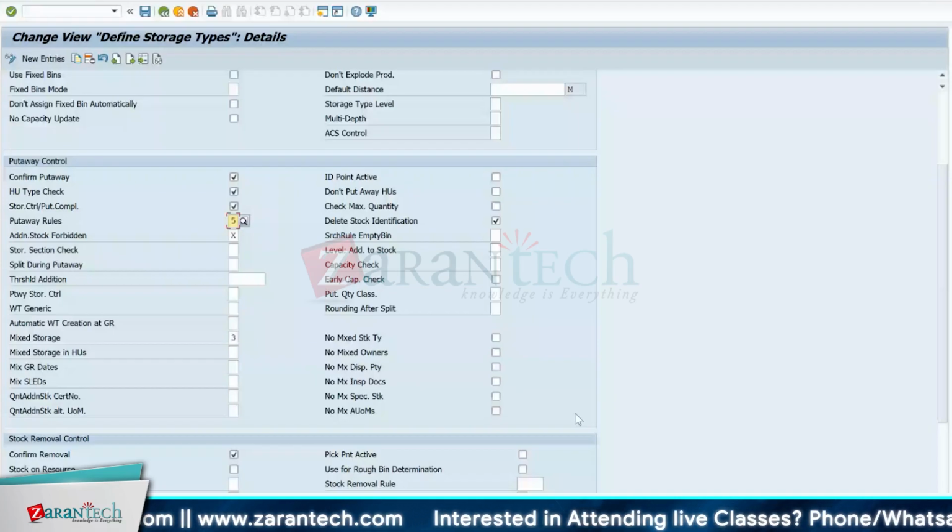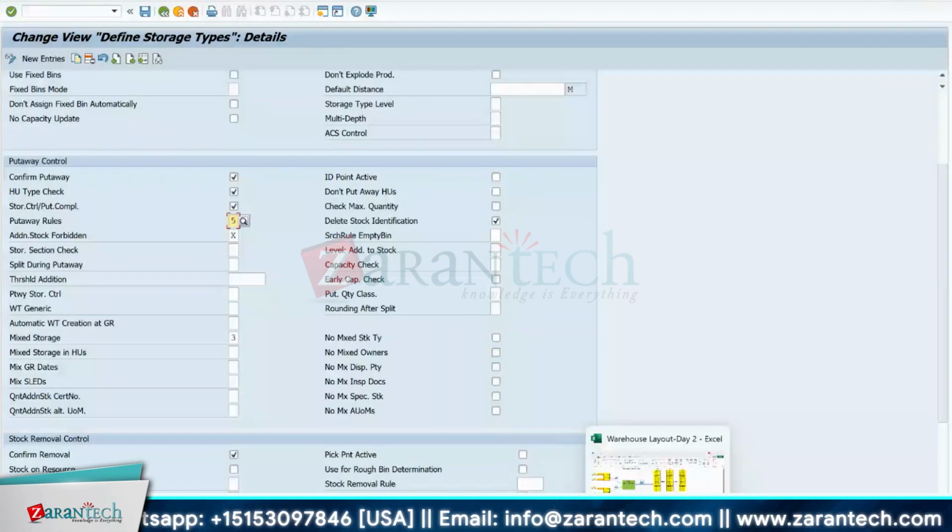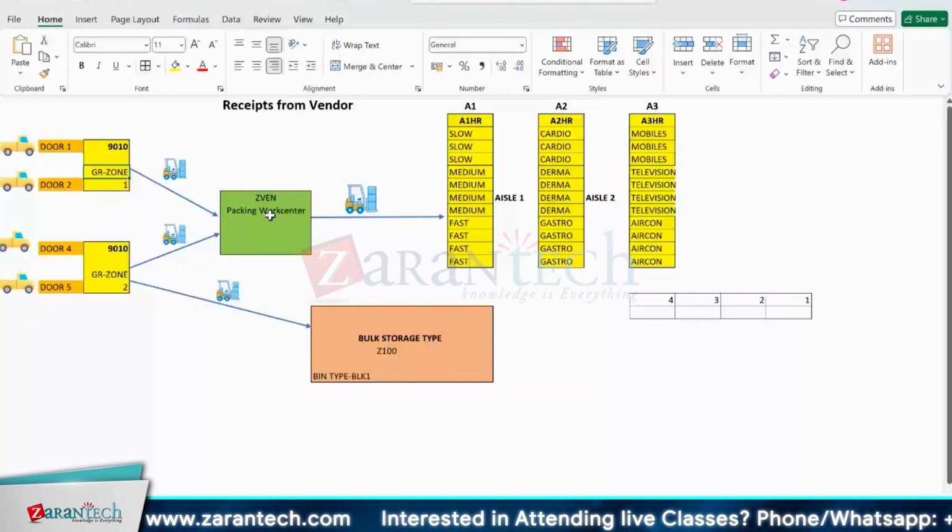Now from an inbound perspective, say for example, when the driver is trying to do the putaway, the first activity which happens over here is the goods receipt. So once the goods receipt happens, let's take the same example. It goes to the packing work center. The packaging is being done over here, repacking, and then from here it goes for the final putaway step.